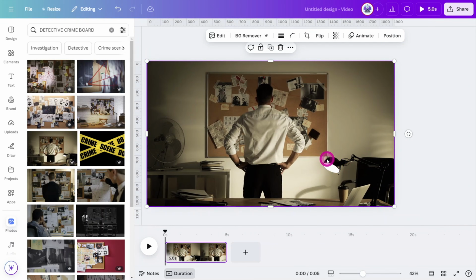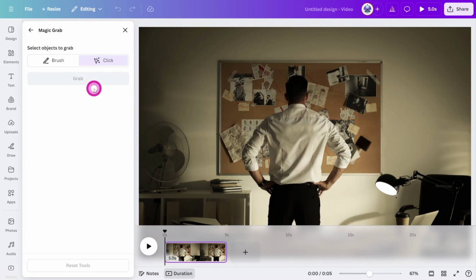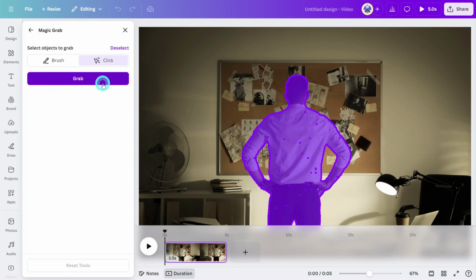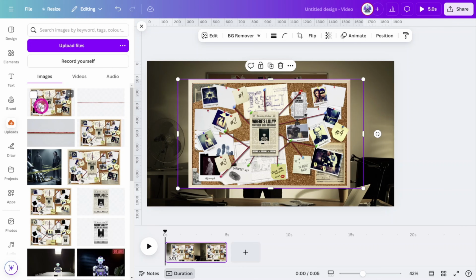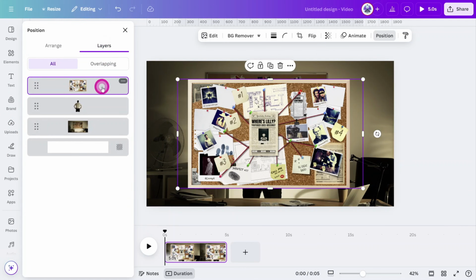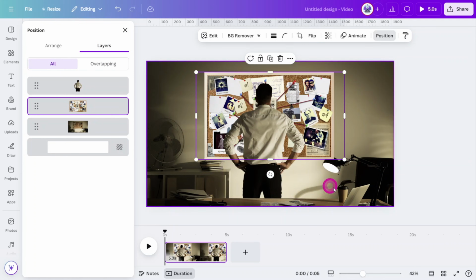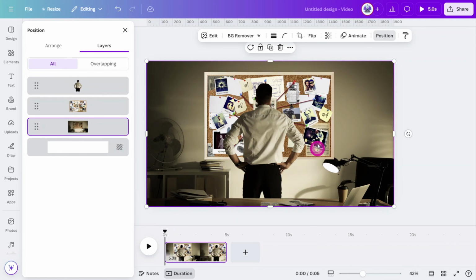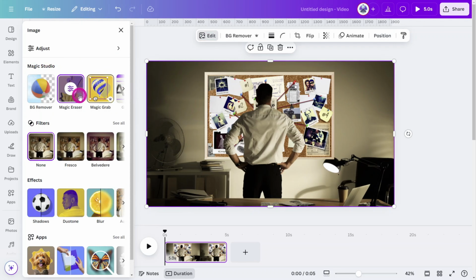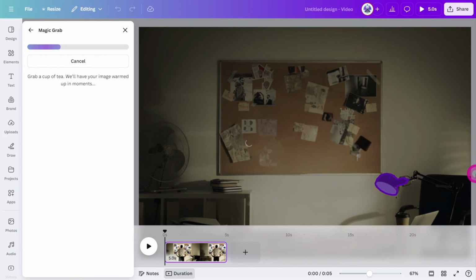With the image selected, open the Edit section and select the Magic Grab tool. Select the detective and click on Grab. Place the detective board over the image, then open the Position tab and place it behind the detective layer. Resize it so it matches the original board, and with the bottom layer selected, open the Magic Grab tool again and select the lamp so it sits in front of the board layer.